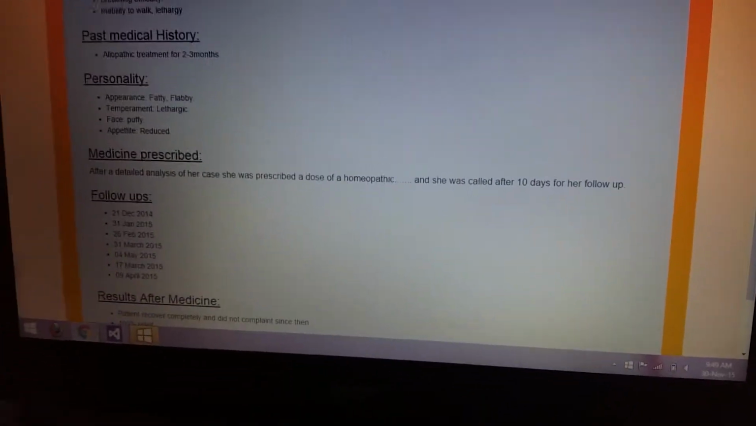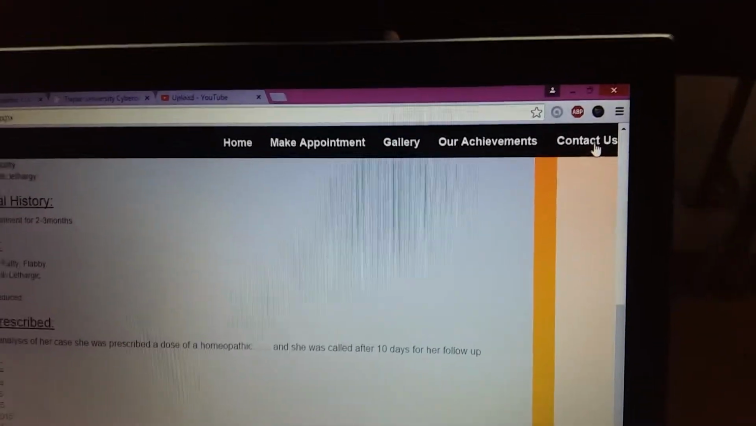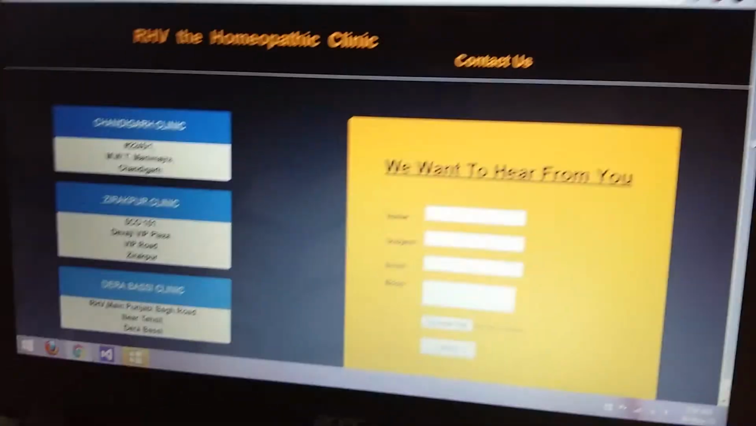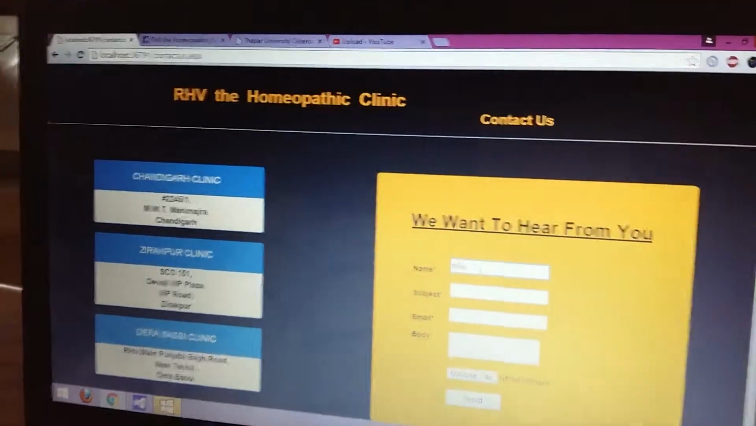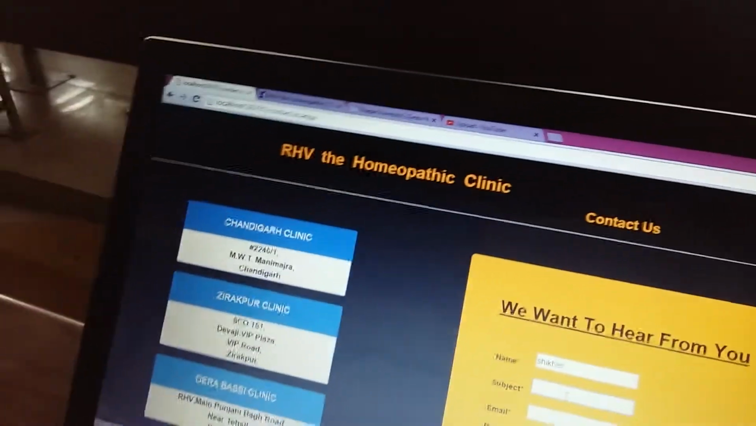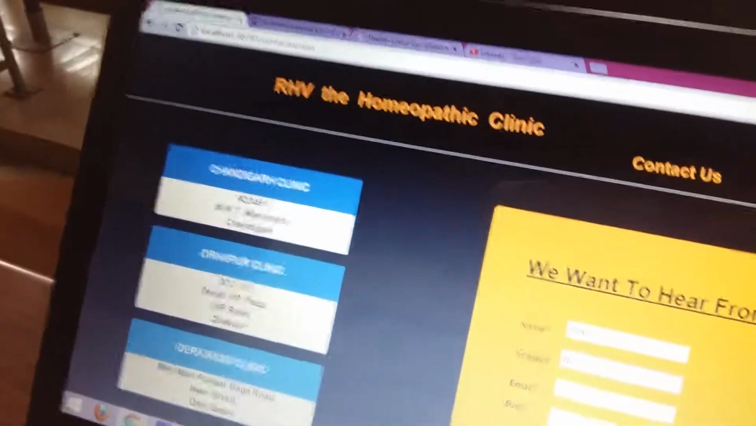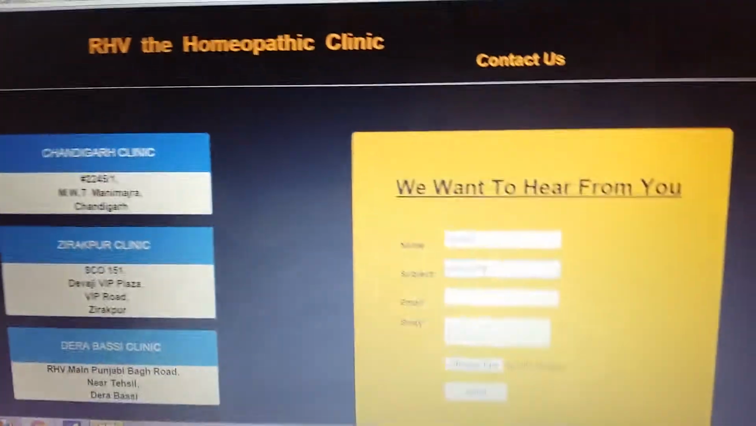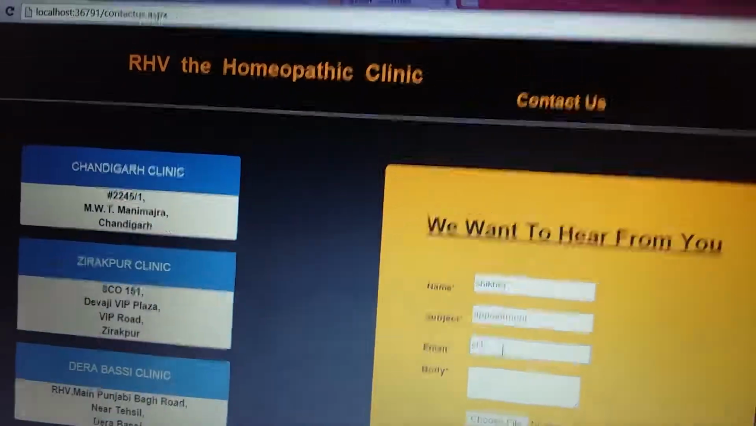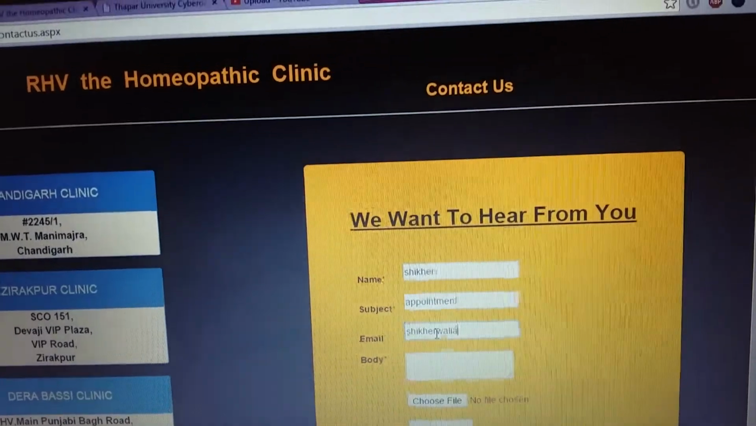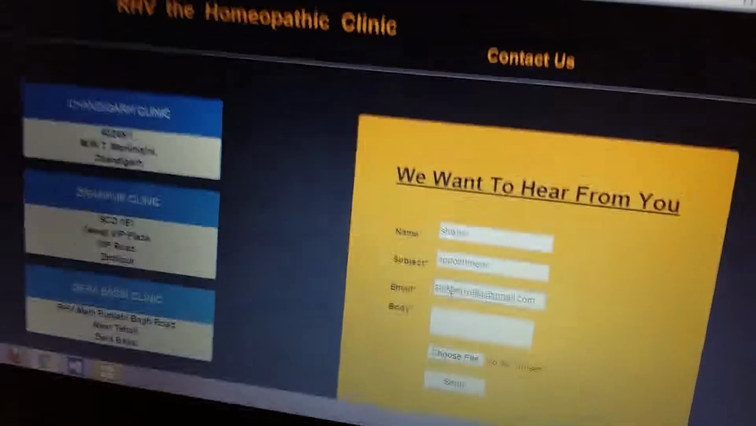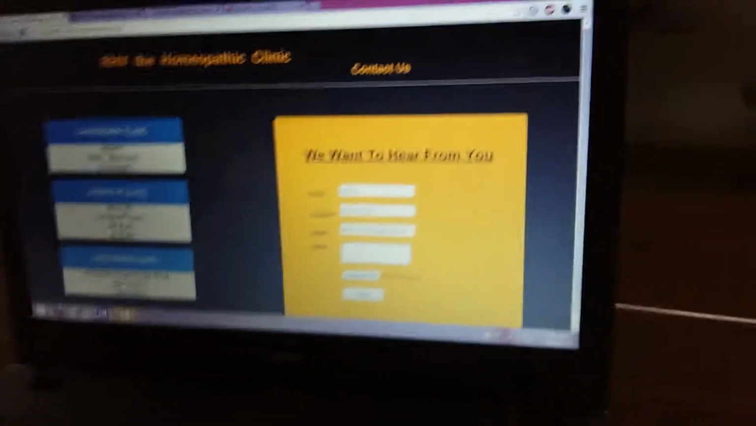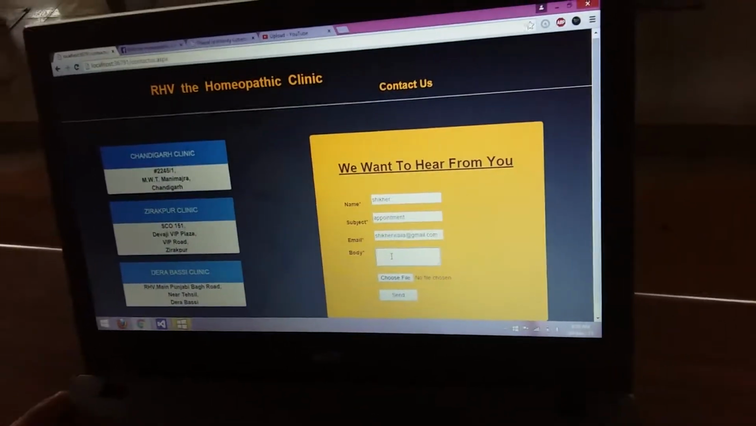After this, the patient can also contact us, or send an email. For example, I am the patient, I fill out my name, Shikhar. Subject is appointment. My email is shikharwalia@gmail.com. This is the body. For example, I want.